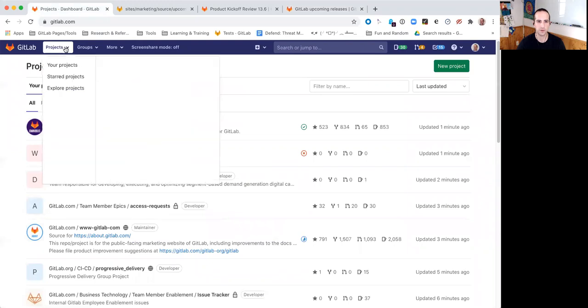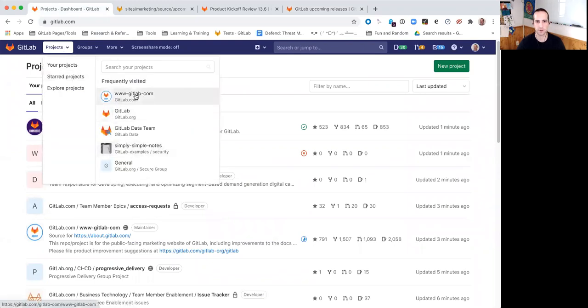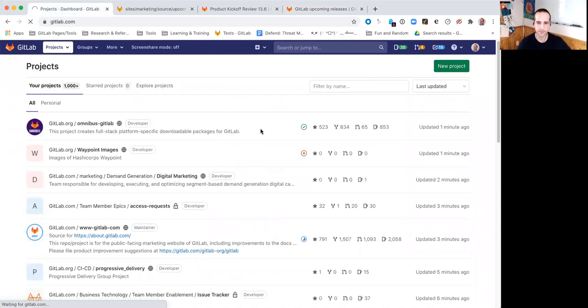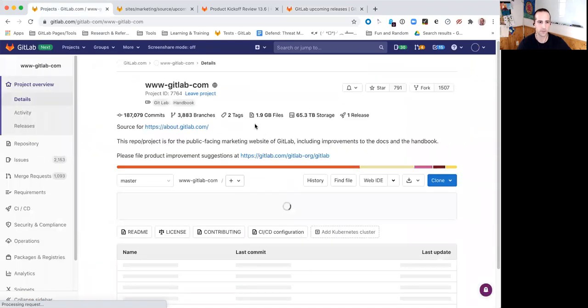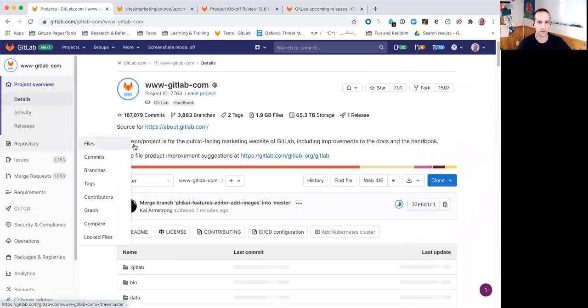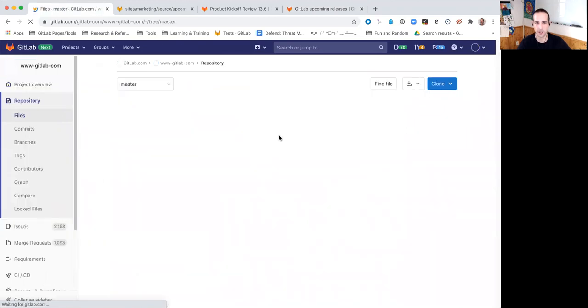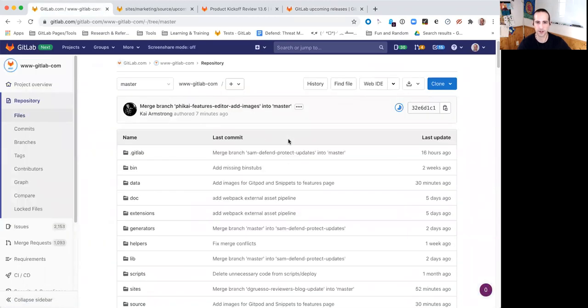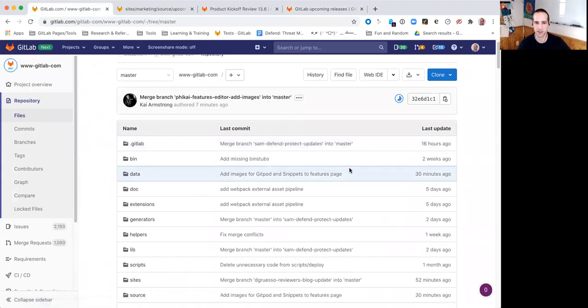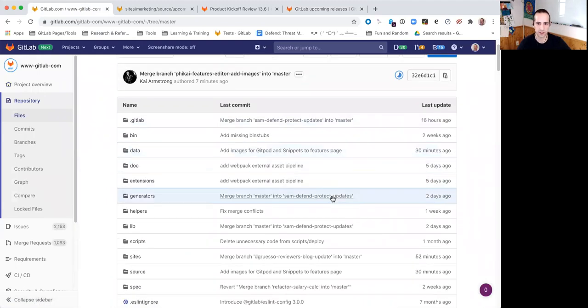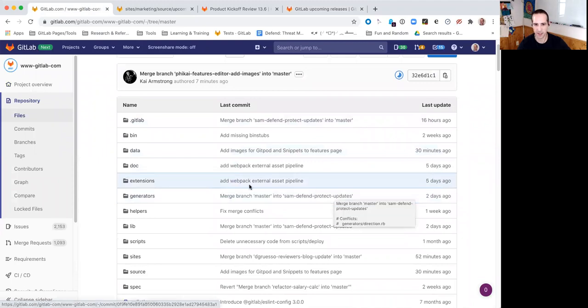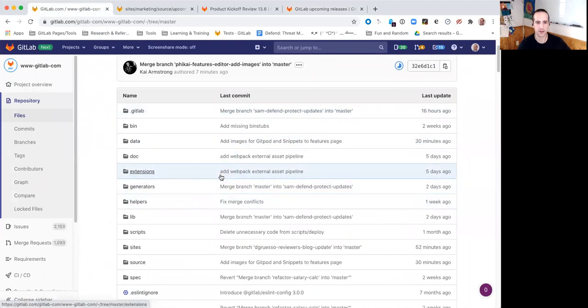So we'll go to the GitLab www project, and we'll look at the files here. This is a code change because the changes are generated automatically. It's not something that you can do with just a simple YAML or markdown. It is actually a code change.